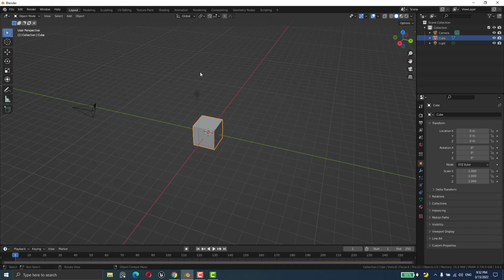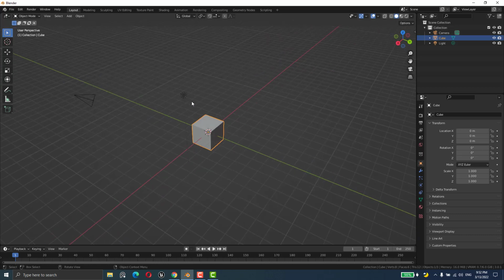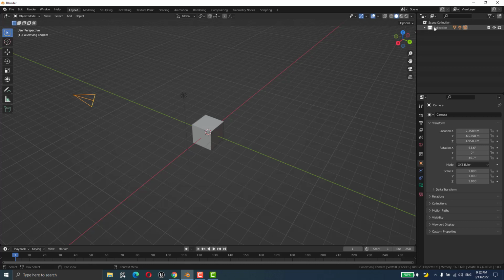In today's video we are going to talk about the collections. What are the collections? For example, I have this cube, I have this light, I have this camera. I know this is a collection of it and they are put together in one box. Let's say the collection is like a box. When I click on this hide in viewport, all of them will be hidden. When I click on this eye it will be shown.